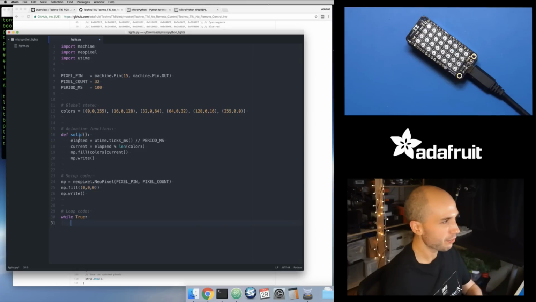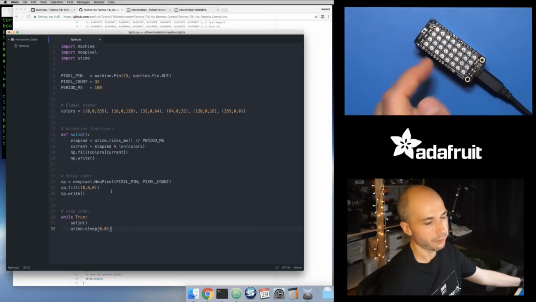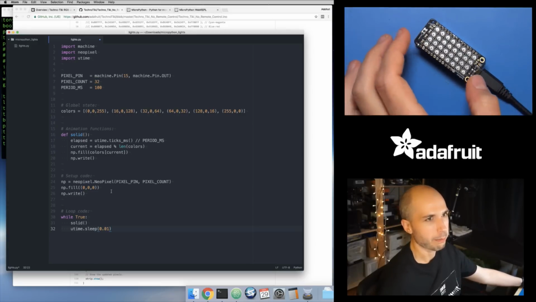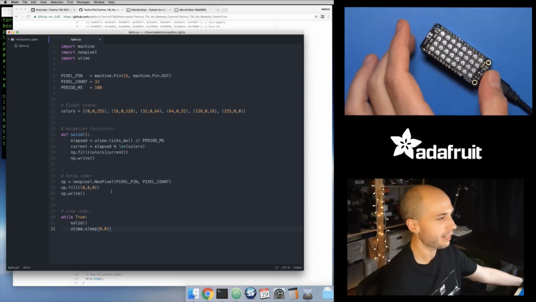In this case, let's just call my solid function. So I'm just going to have it always do the solid color animation. I'm going to do one other thing. I'm going to do utime.sleep, and I'm going to have it sleep for 10 milliseconds. The reason I'm doing this is because usually you want to delay for a small period of time, especially on chips like this ESP8266. You need to sleep for a little bit of time because this is just a single core and all of your stuff is effectively running bare metal. There's no operating system that's multitasking on this device.